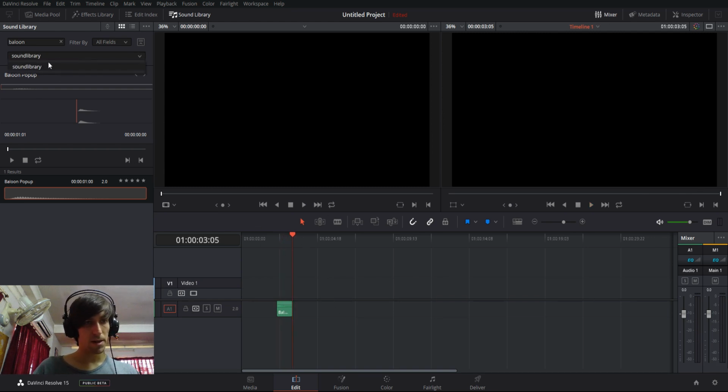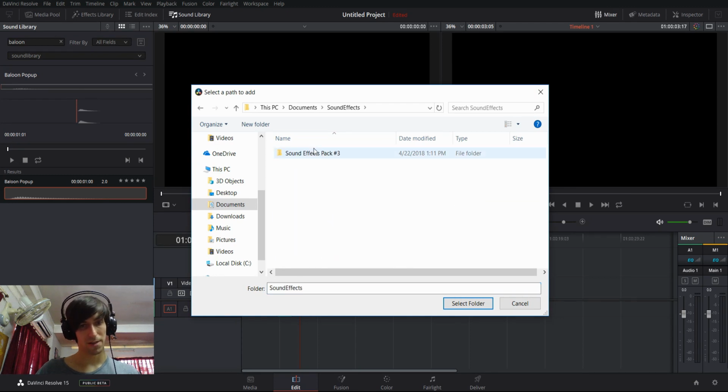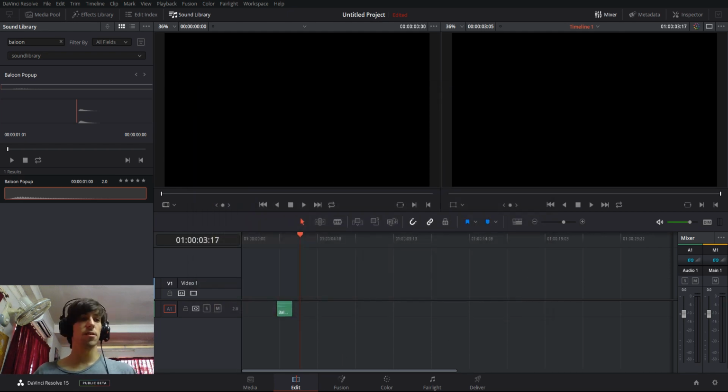So this drop down here is selecting the database which you're searching from if you have multiple databases with sound effects. And if you want to add in a new library to the database, then you can click on these three dots in the top right of sound library, hit add library, and navigate on your computer to where you have your sound effects stored, hit select folder, and then it will load all of those sound effects into the DB. Now, the advantage of having your sound effects in a database is that you can password protect it and allow people to connect to it even if they're on another machine.